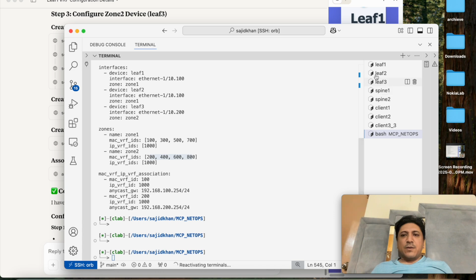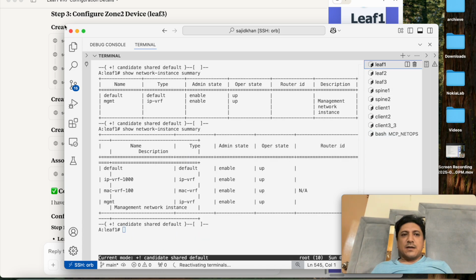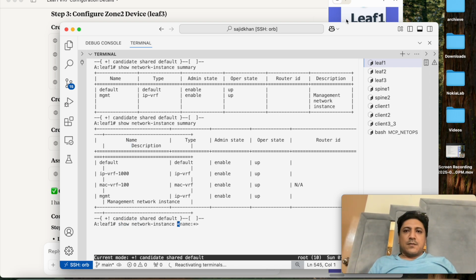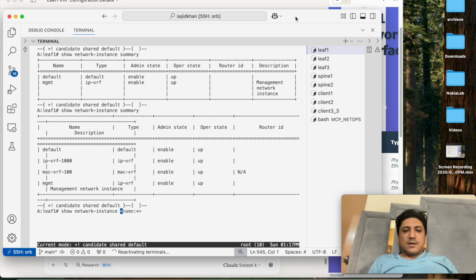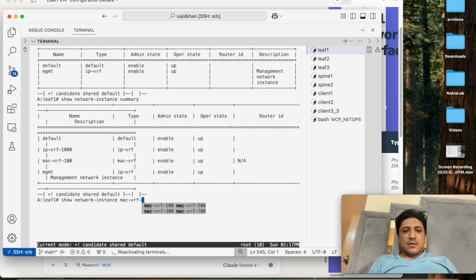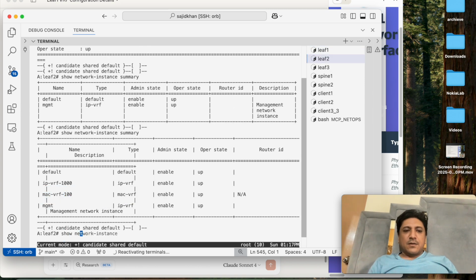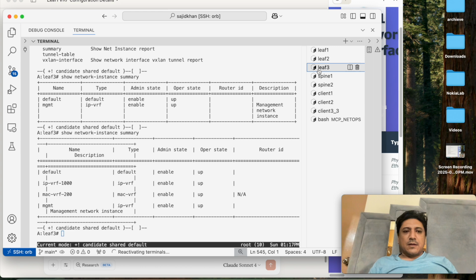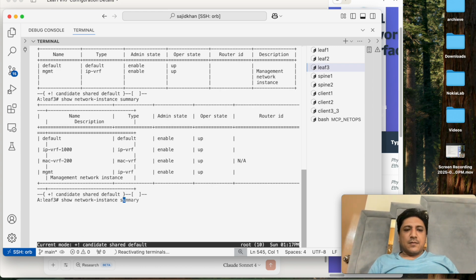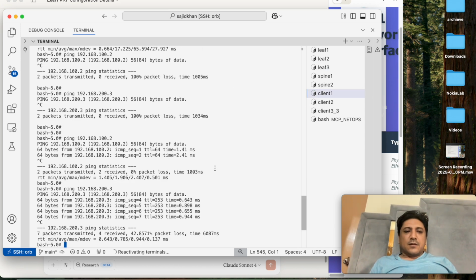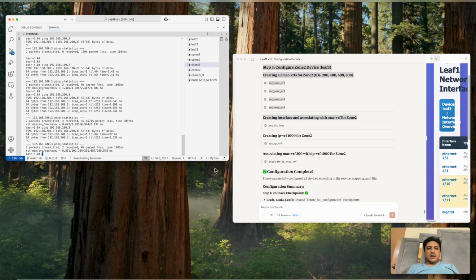So what are we expecting now? There should be some MAC VRFs here. So network instance, MAC VRF, and you can see that there are many MAC VRFs configured now, right? And let's do the same here, and let's do the same here. Okay, and finally this ping should still be working.